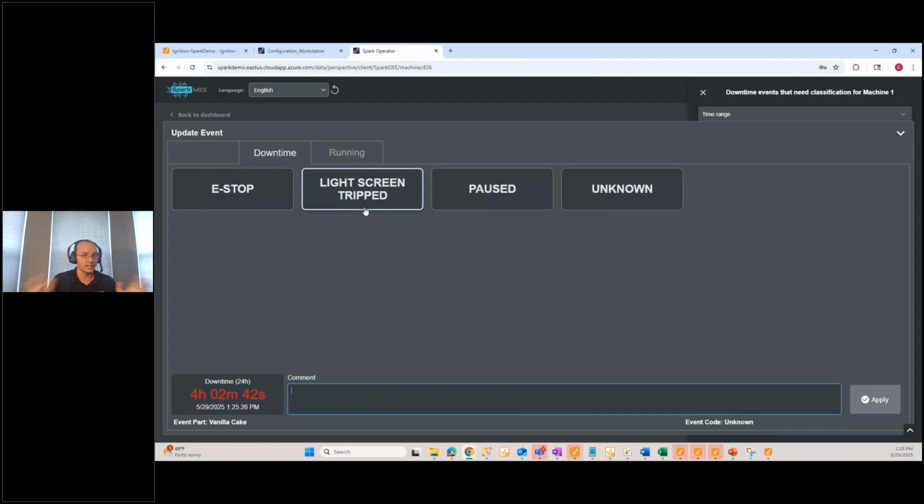These buttons are dynamic. Everything here, the buttons, the tabs, everything is dynamically populated based on the configuration you're doing in your production model configuration, which again, I'll show right after we're done on the screen. So I go here, I say light screen tripped. I say that, I don't know, it got tripped, whatever. I don't have to enter anything. And then I just hit apply.